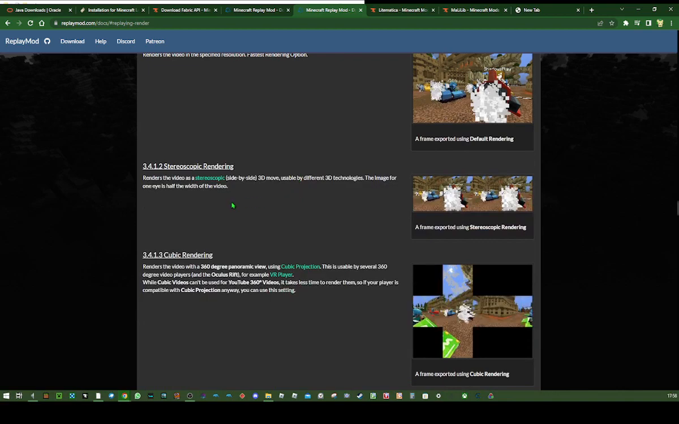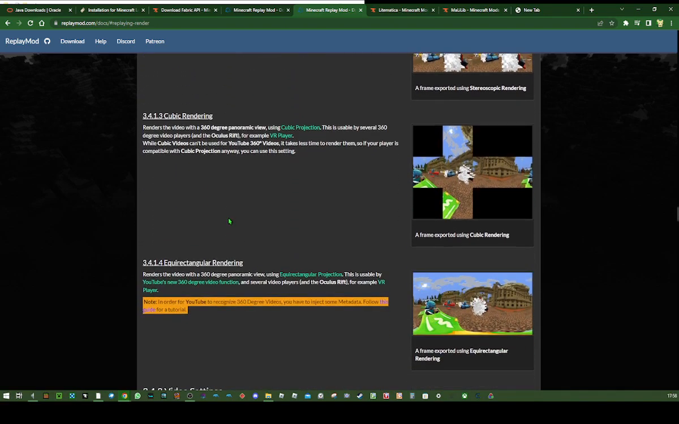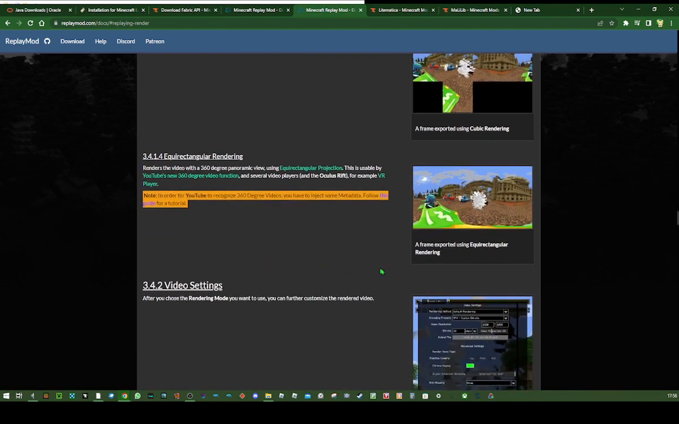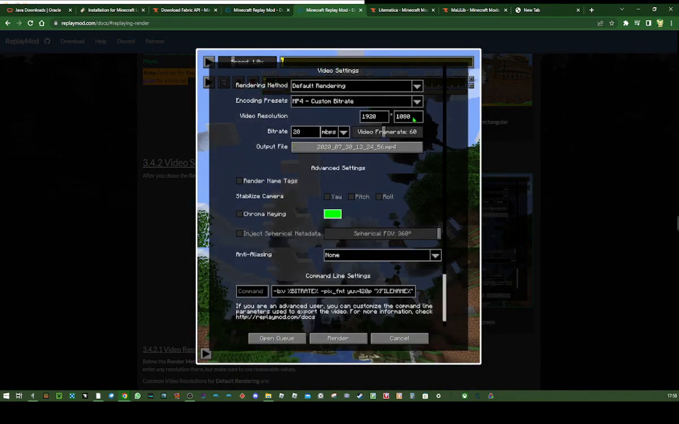And then you have a bunch of options. Basically, this is what it will show up with. Rendering method, I just do default, and then it will show you an output file. You can rename that.